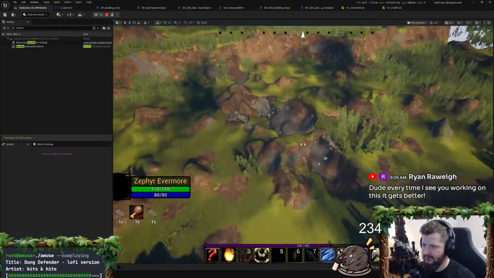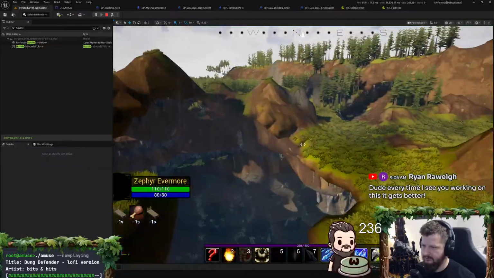So the seed's a little boring as well. I do like this nice cave system here. That's very cute. Very cute.